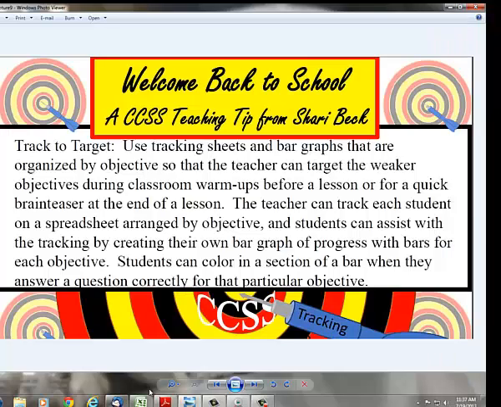My teaching tip for you today is titled Track to Target. This is going to focus on using tracking sheets that are organized by objective so that the teacher can target the weaker objectives during classroom warm-ups before a lesson or for a quick brain teaser at the end of a lesson. The teacher can track each student on a spreadsheet arranged by objective, and students can assist with the tracking by creating their own bar graph of progress with bars for each objective. Students can color in a section of a bar when they answer a question correctly for the particular objective.